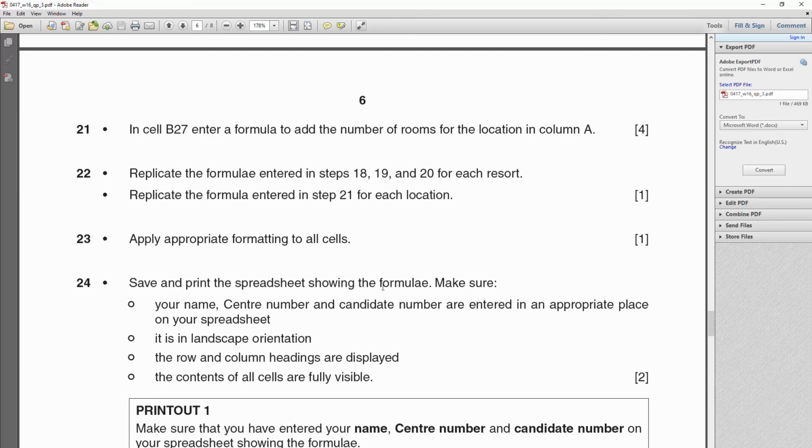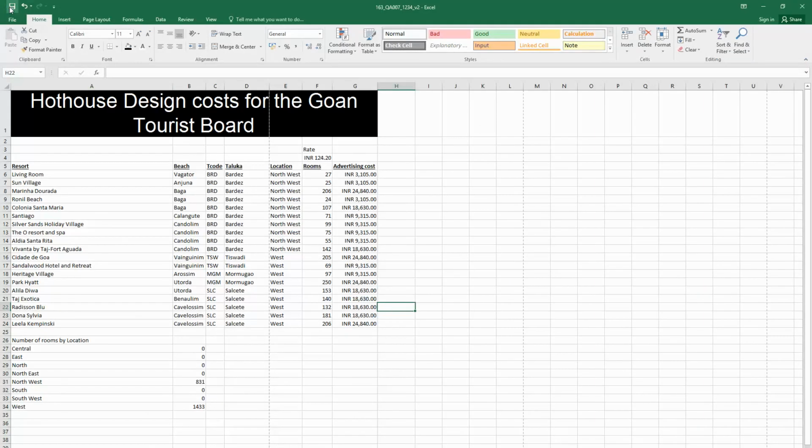Save and print a spreadsheet showing the formula. Make sure your name, centre number and candidate number are entered in an appropriate place on your spreadsheet. You have to make sure it is in landscape orientation, the row and column headings are displayed, and the contents of all cells are fully visible. So I'm going to save it very quickly.